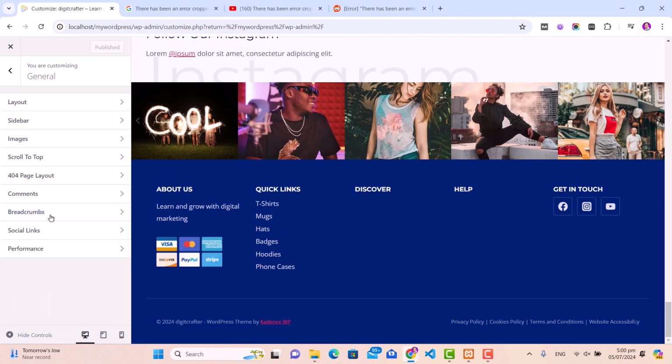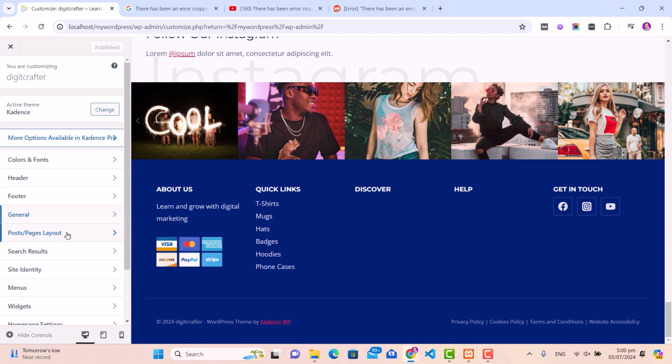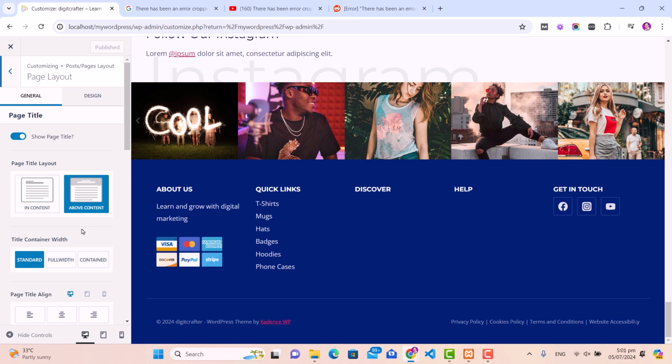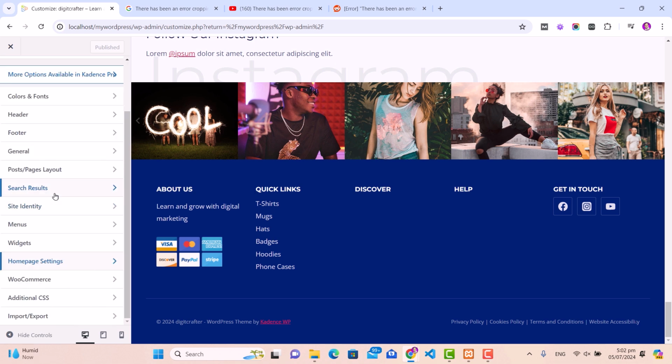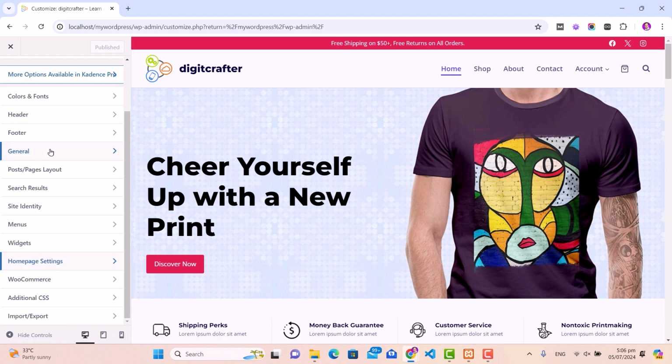Next, go to general, and here you can change layout, sidebars, images and other general settings of your WordPress website. After setting your general preferences, go back and then go to posts pages layout, and here you can set the page layout of your WordPress website. Now next, go back. As for now our all settings are complete. You only need to check header, footer and general information when you are going to create your e-commerce site by using this Kadence theme. Now friends, our step number 2, that is customizing the Kadence theme, is complete.